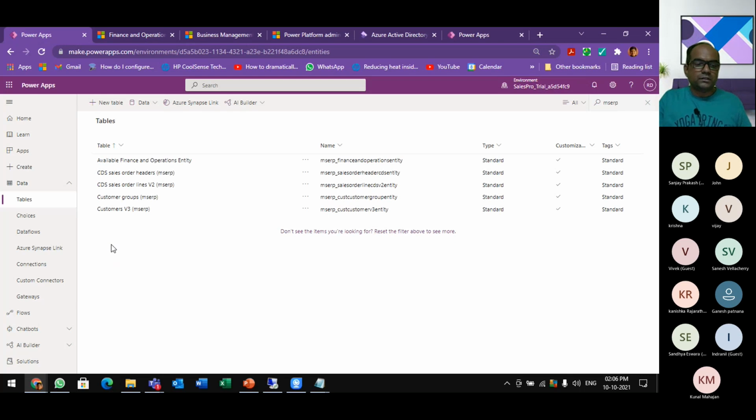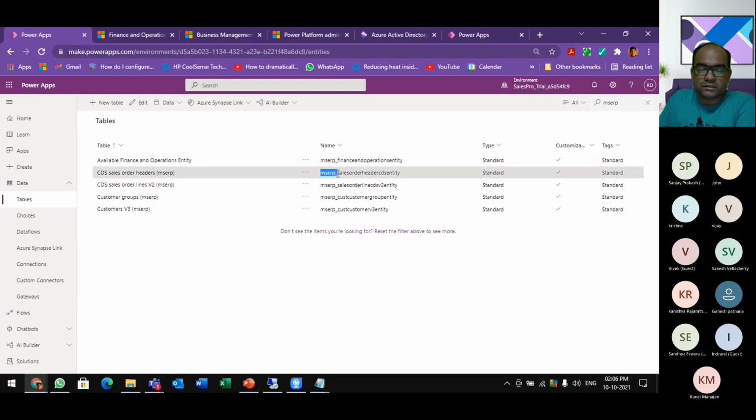Okay, so as you can see here, this is the list of data entities of the Finance and Operations app that I have enabled. You can see the names start with MS CRM and MS ERP because of the prefix that was part of that configuration, right? I have already enabled it for the Customer V3 entity, the customer group, and CDS sales order header and sales order line.